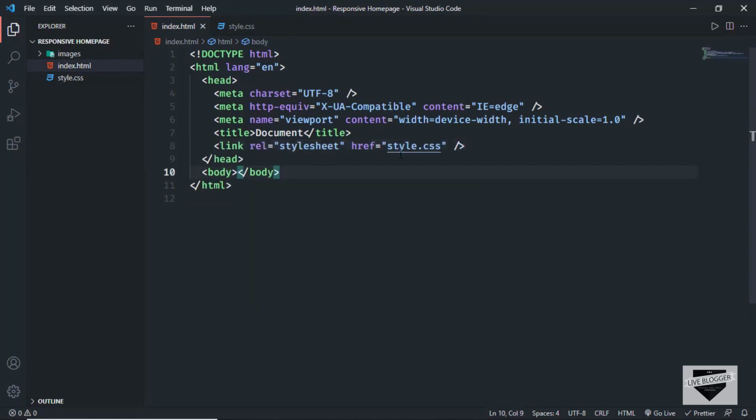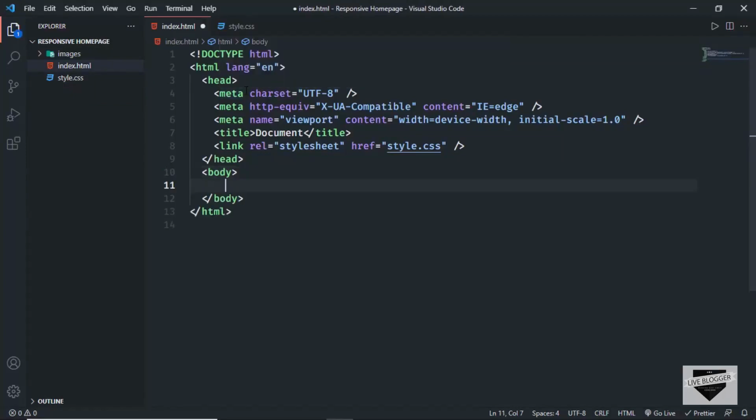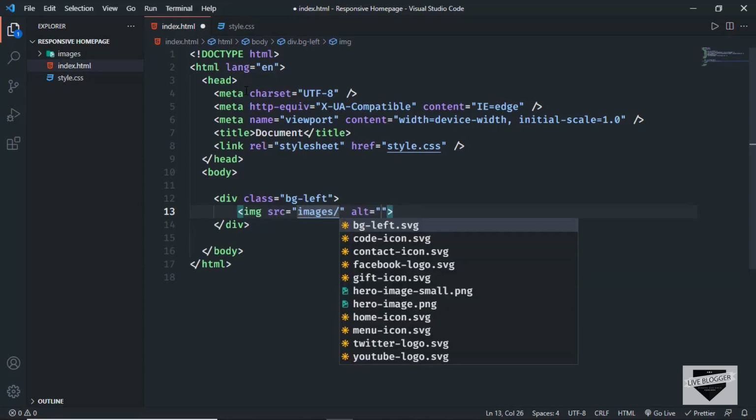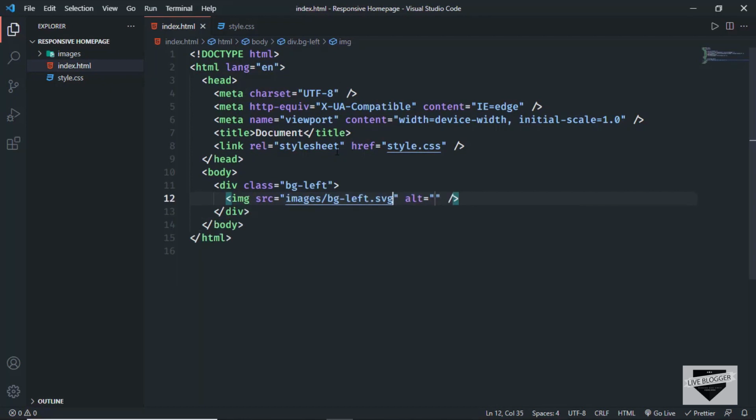Alright, now let's go to our design, and the first thing we'll add is this image right here. So let's create a division with the class of bgleft, and in that we'll just create an img tag, and I'll just type images slash, and I have named the image bgleft.svg. So let's open this in a browser and see whether it is being displayed.